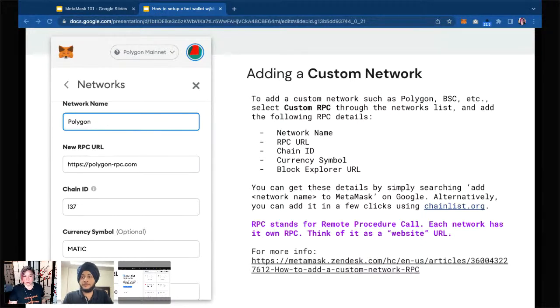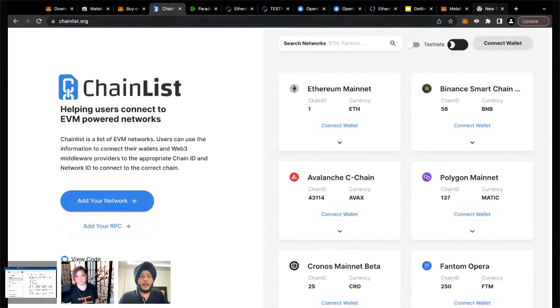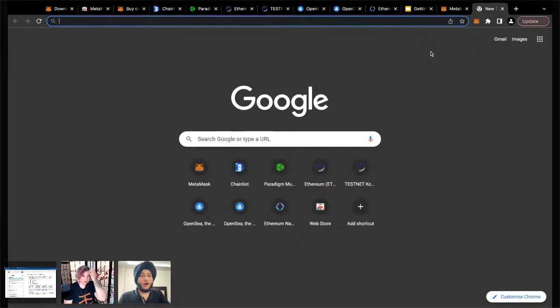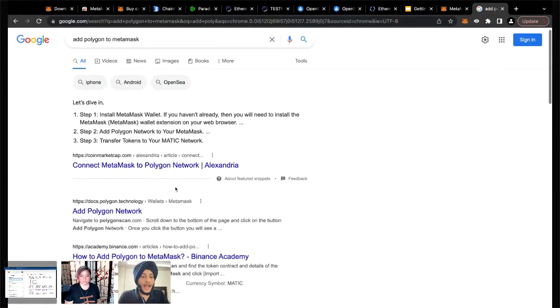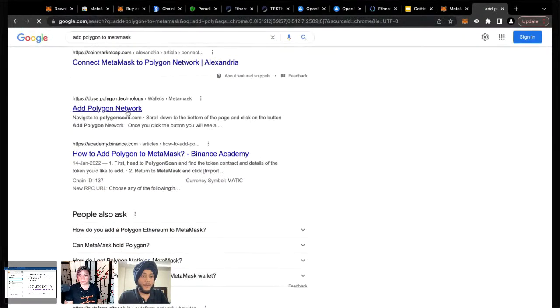It has all of these pieces that you can plug in so that you know that you're adding the network correctly. Yep. So if you don't see a network on Chainlist, you can quickly search it up. So for example, add Polygon to MetaMask. Polygon is listed on Chainlist, but just taking that as an example. And I'll go ahead and add Polygon network.